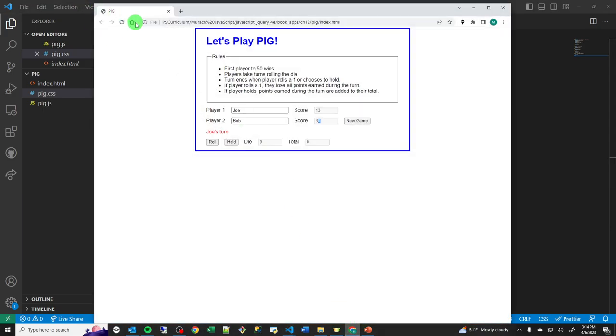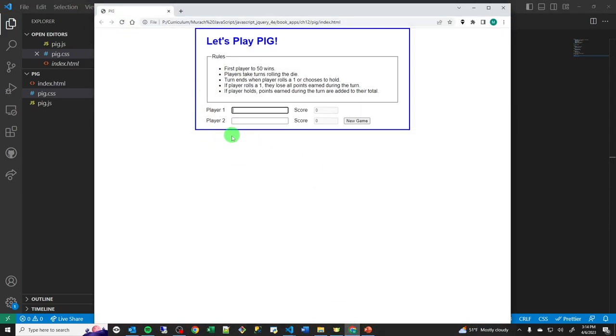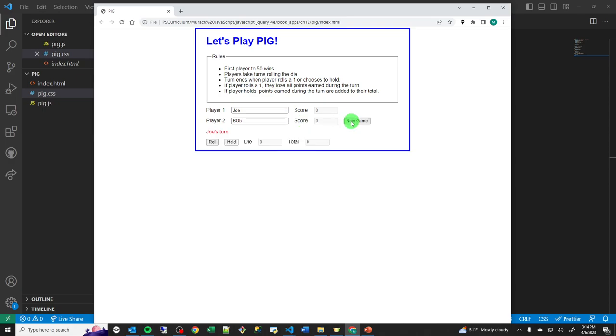So if we look at our game and let's just start it over, you notice all those buttons have disappeared because they have the hide class applied to them until we stick in Joe and Bob and say new game, then they appear.